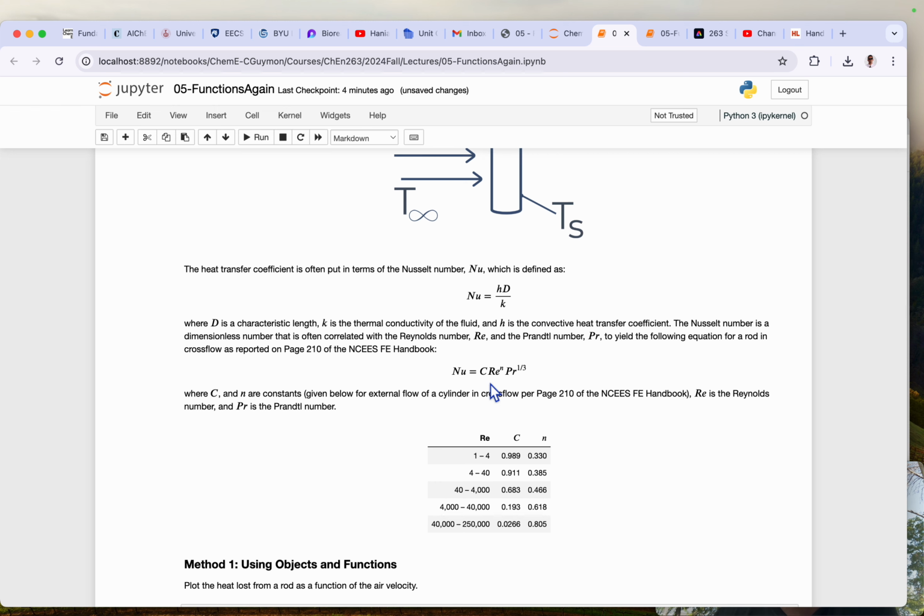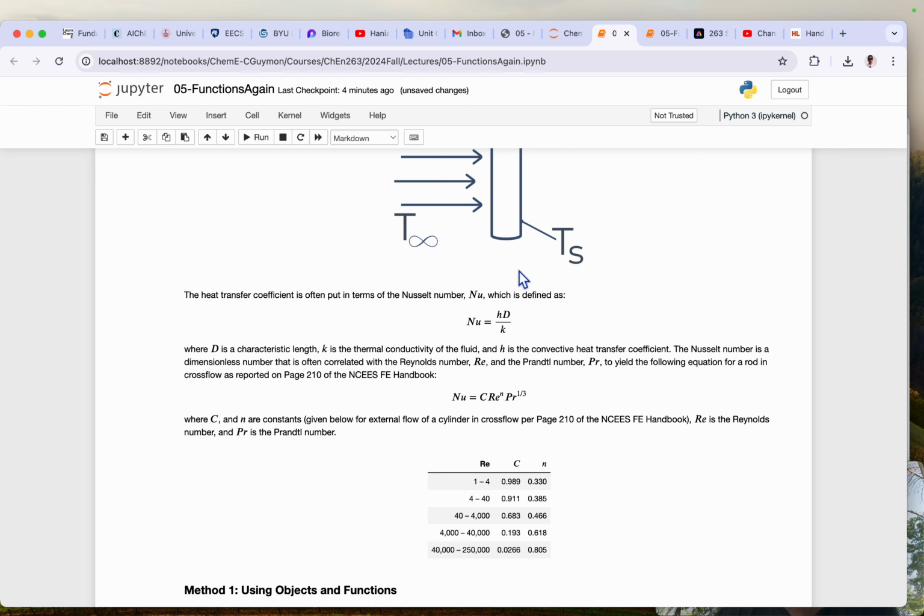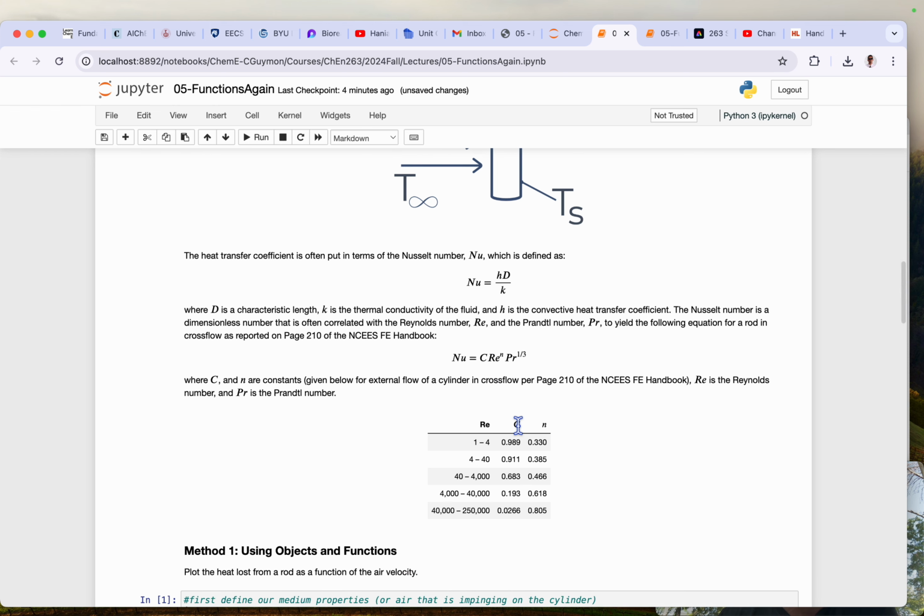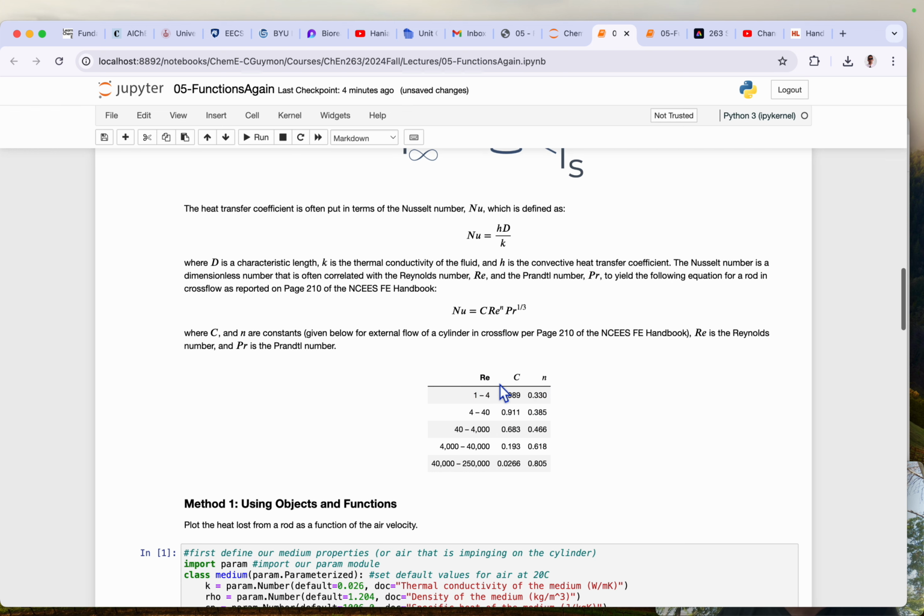And there's relationships. So people have worked for scenarios like this to define what that Nusselt number will be depending on the flow characteristics. The Reynolds number, you'll learn about that in fluids class, and the Prandtl number in heat transfer class. But for this case, you don't need to know specifically what they mean, but here's some numbers for what C is and what N is, and we'll talk about the Reynolds number and Prandtl number quickly.